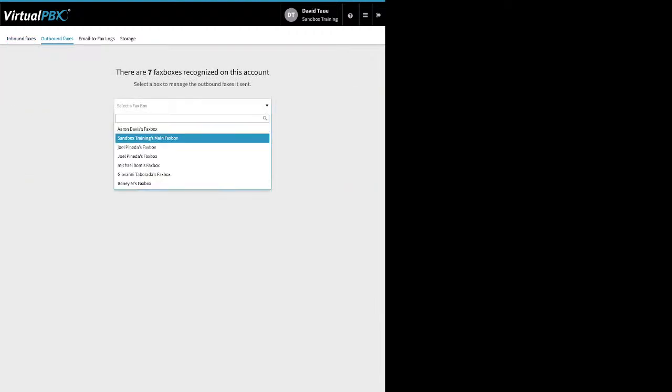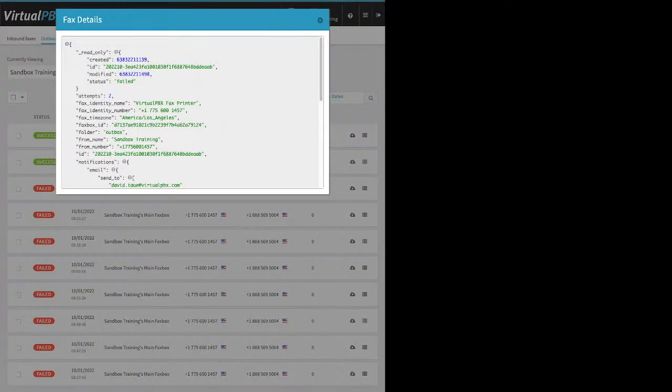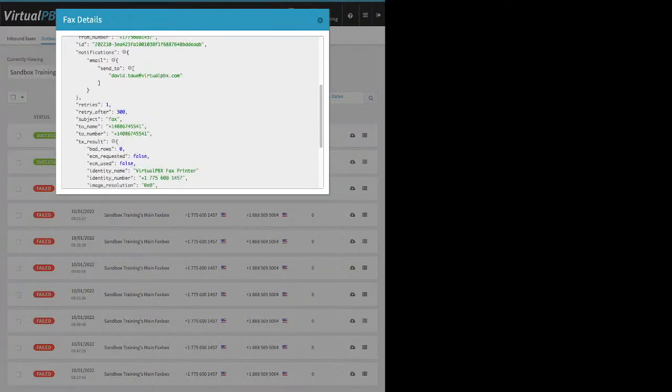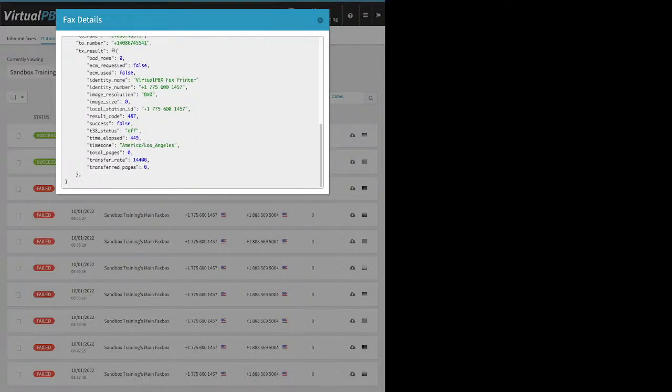Outbound faxes, again, you select the fax box. Anything that you see failure on, that means we had a problem communicating with the other phone number. That could be that the number was busy. That could be we connected initially, but then something interrupted the fax attempt. You can click over here on this last icon, the 3 horizontal lines. Sometimes in this information, it can give you a reason for why it failed.